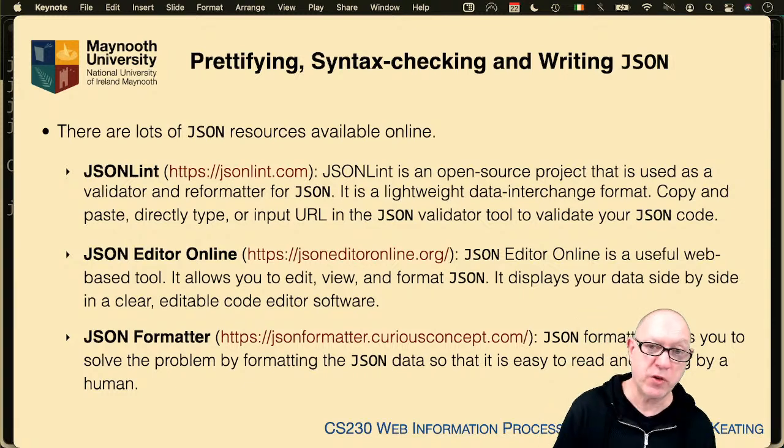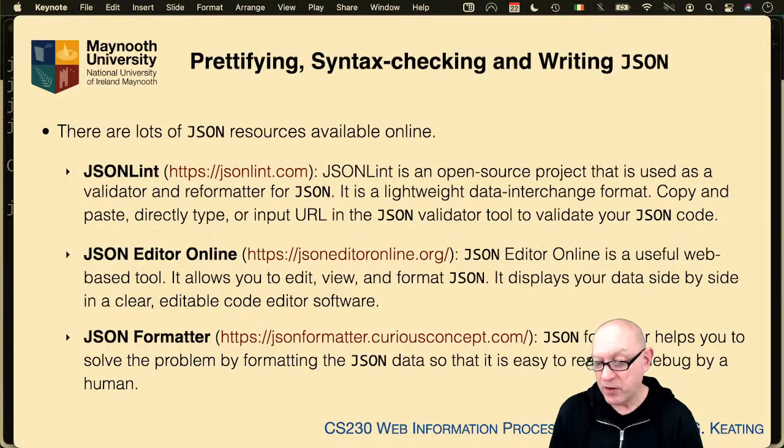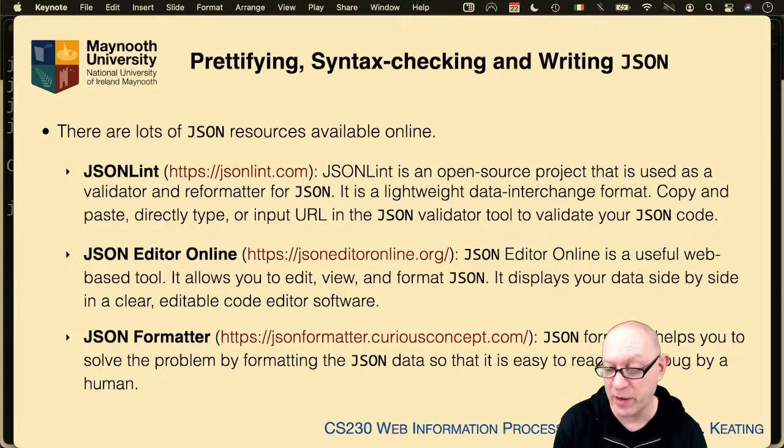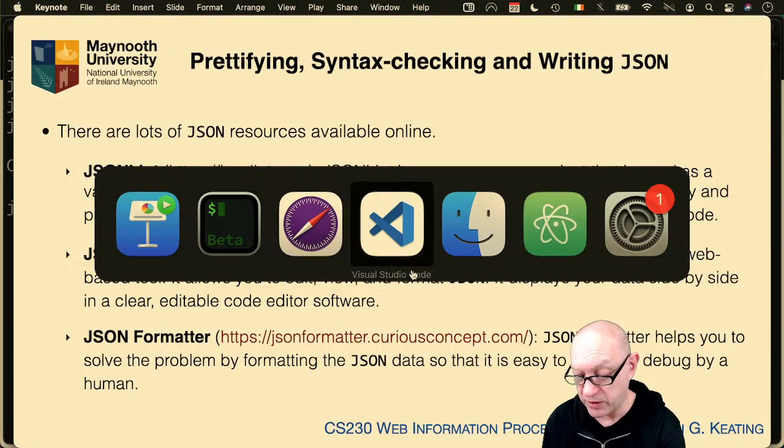But there are lots of resources online that you can have a look at. JSONLint is nice. It's an open source project. You can validate and reformat JSON. There's a JSON editor online, a really useful web-based tool. You can edit, view, and format JSON if you like. It displays your data side by side in a nice, clean, clear, editable code editor. And there's a JSON formatter as well that helps you solve the problem of formatting JSON, so it's easy to read and debug by a human.